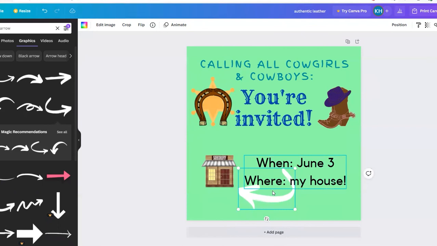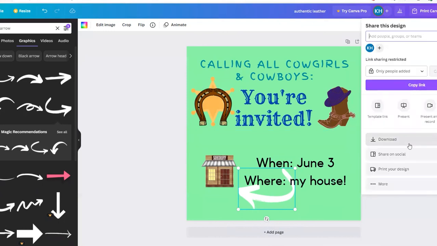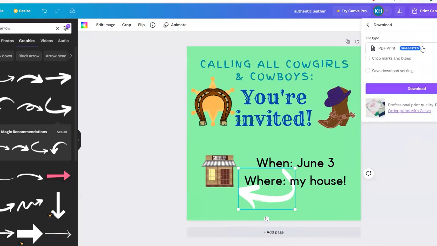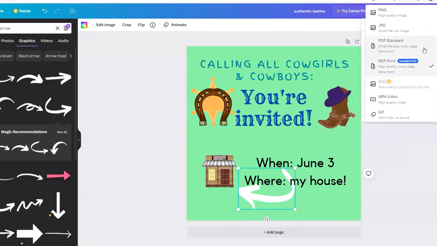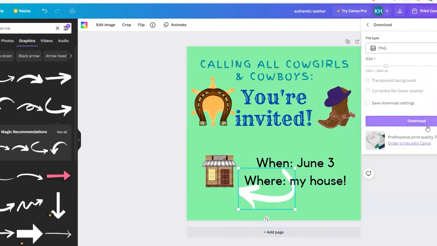So once you're done and you're happy with what everything looks like, this is a little busy. I'll be honest, I probably wouldn't use this, but for example purposes, I hope it worked well. We can move on to downloading. And again, that's under share and then download. And then we can choose what type of document we want it to be downloaded as. And in this case, I'm going to download it as a PNG because that's going to be really easy to insert into an email or to share on Facebook and so on.